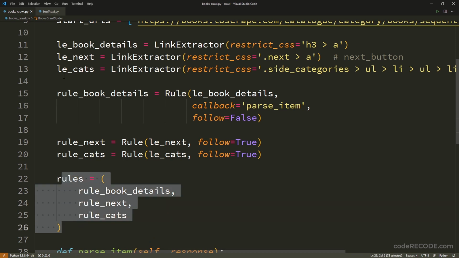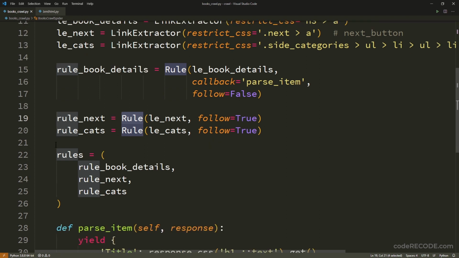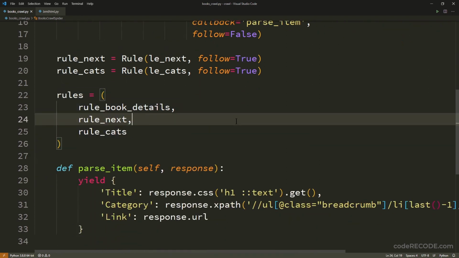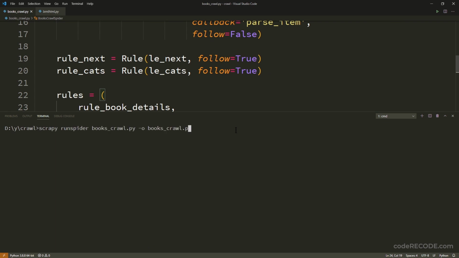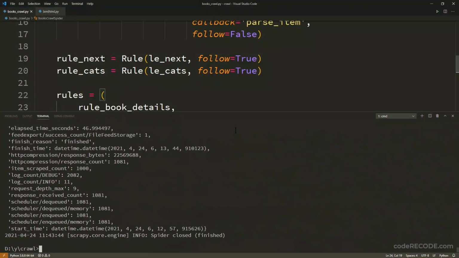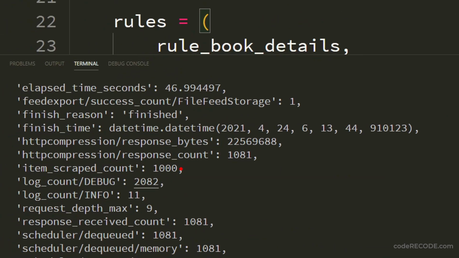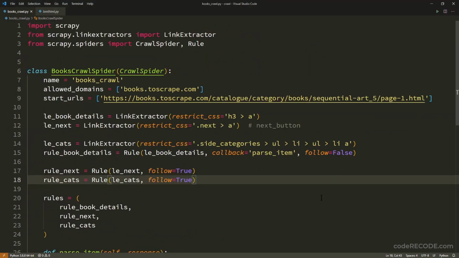So it's a three-step process. We are going to create a link extractor, we are going to create an instance of rule, and then we are going to add that to the rules attribute. So now if I run this, that's it. Very quickly it completed the run, and we can see here that item scraped count is 1000. I know for a fact that this particular site contains 1000 items. Only in 31 lines we created a spider which can get all the books from the site.